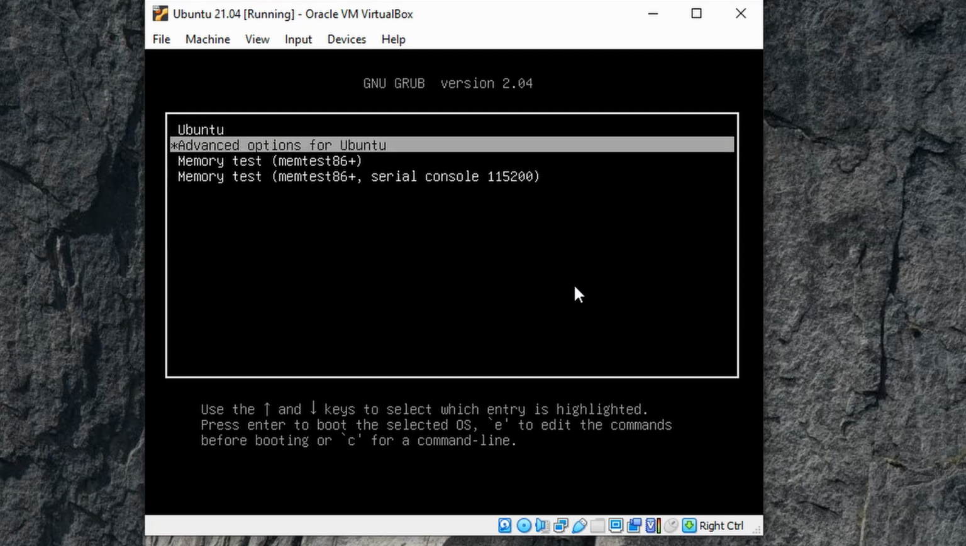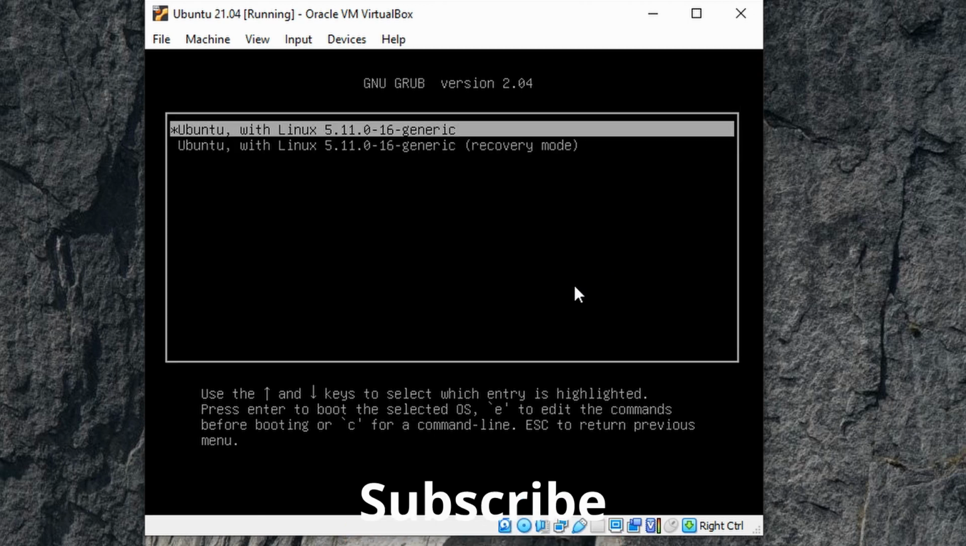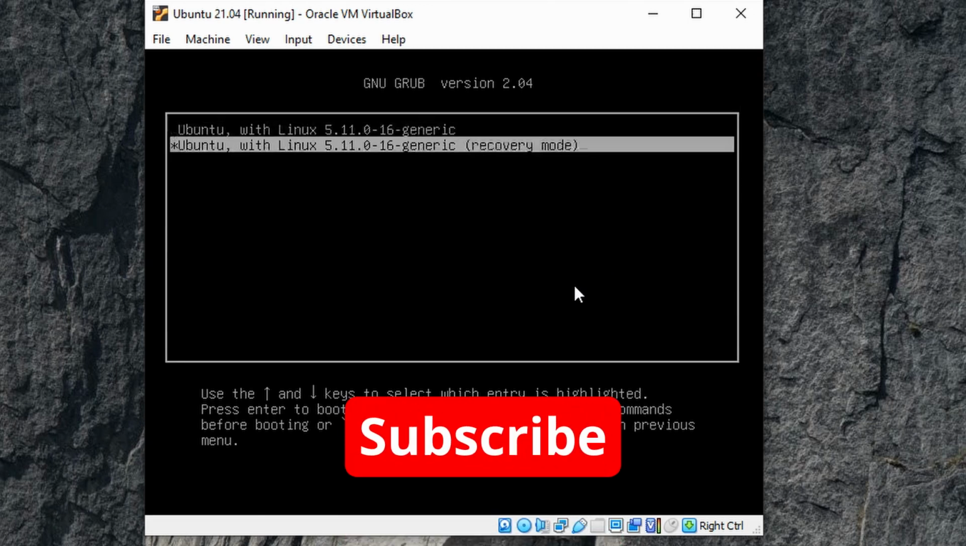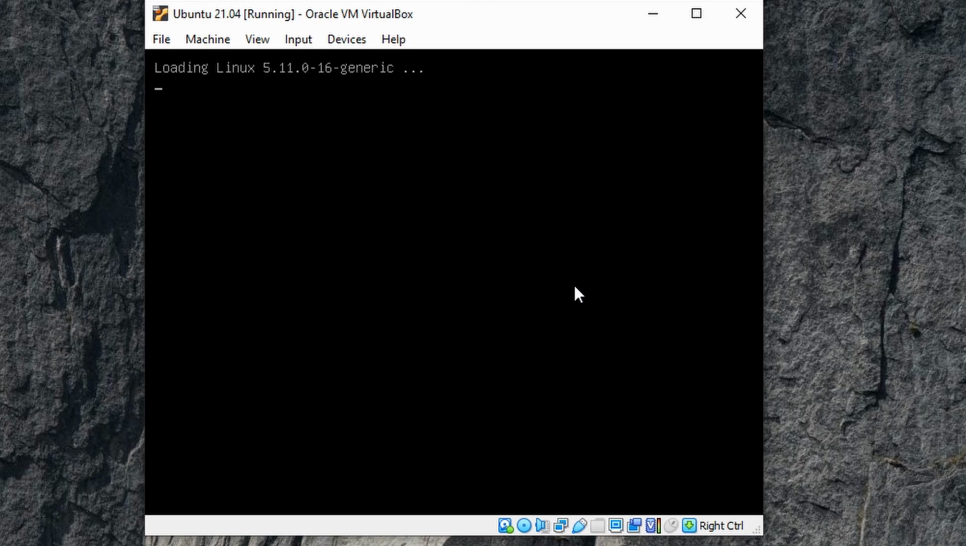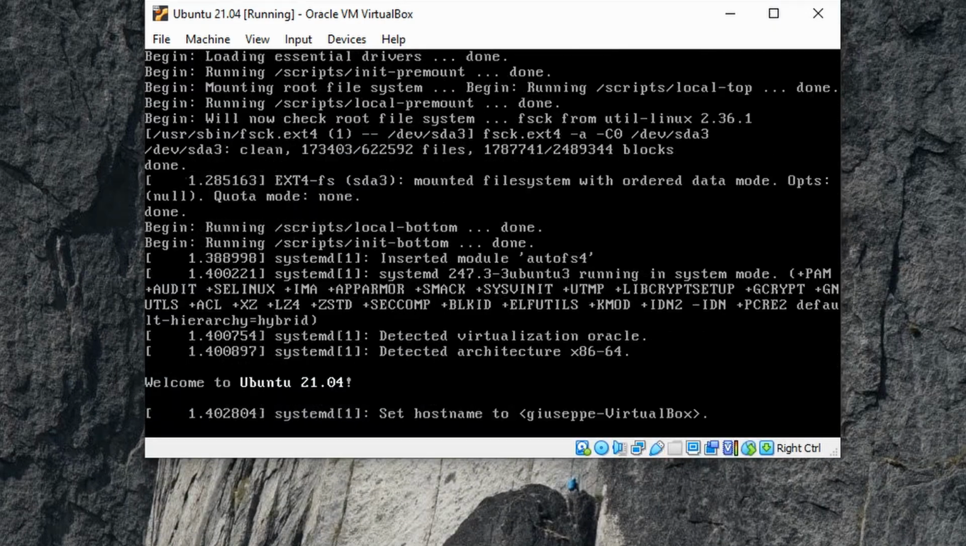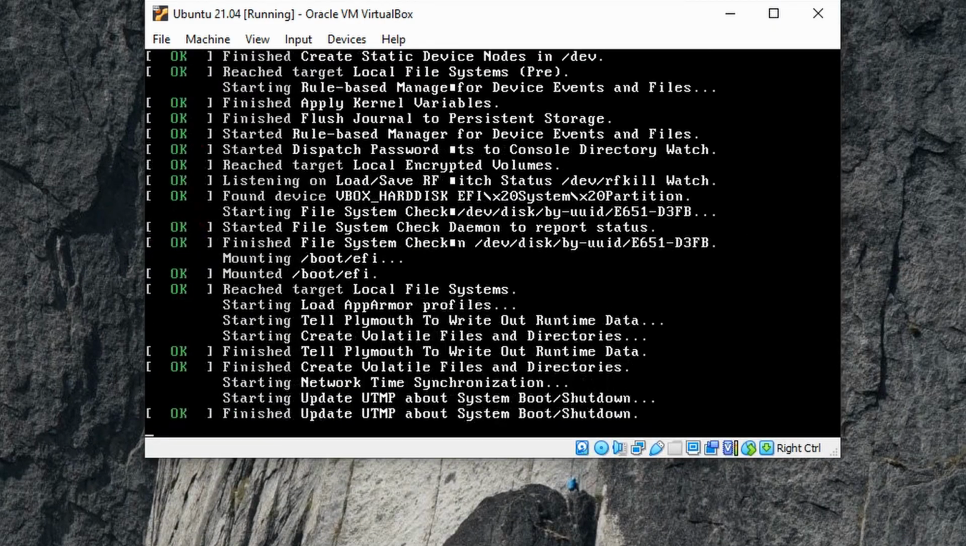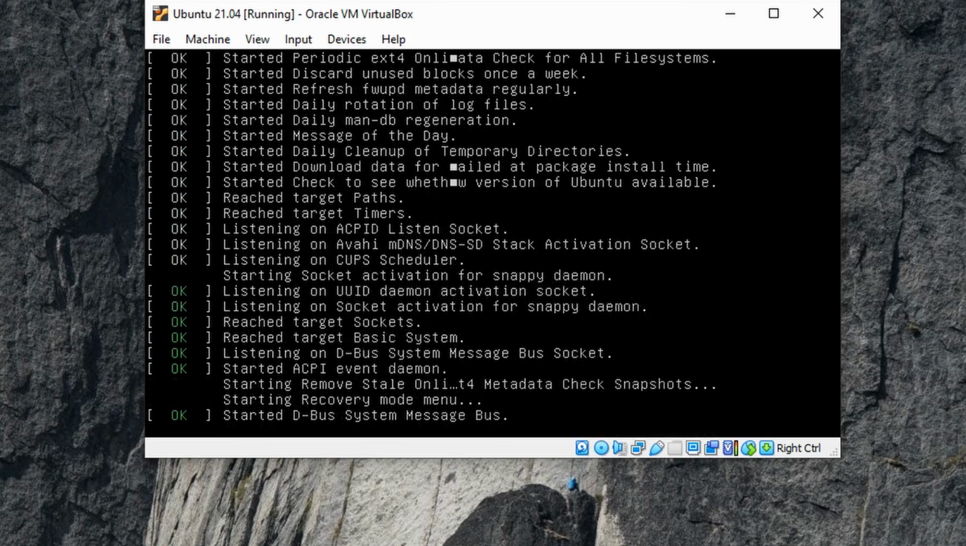All right, so what we want to do is to go under advanced options for Ubuntu, click enter, and then arrow key down to where it is written recovery mode. In our case we have only two options, so recovery mode is there. Now let's wait for it to initialize the system.